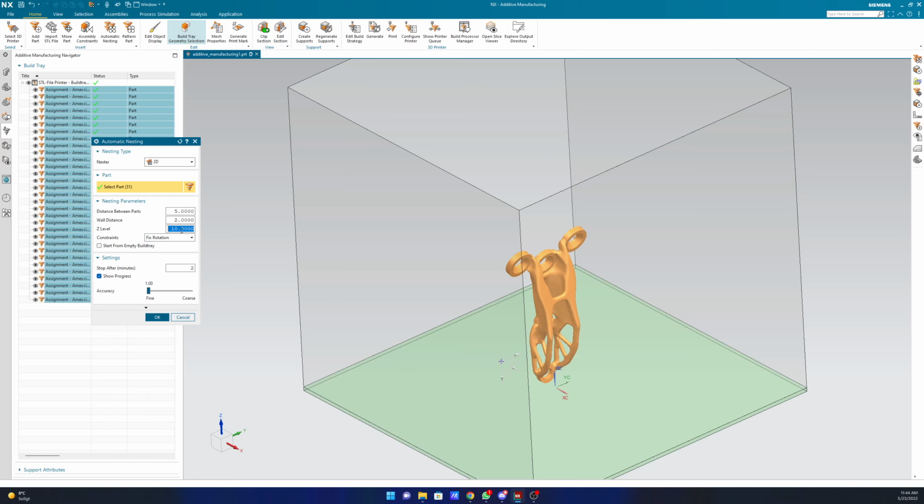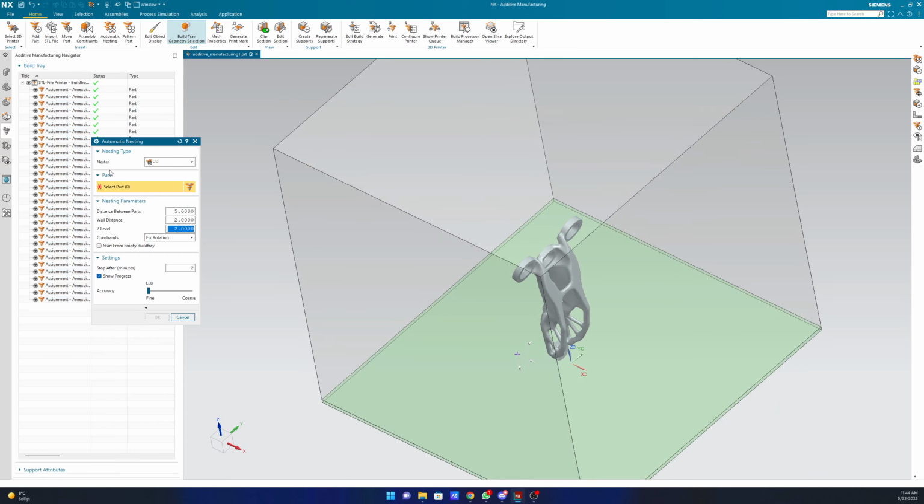We can set Z level to 2 mm. Z level is basically the height from the build plate. The distance between the parts is 5, but you can go with 4 or 3. Then you have the wall distance, or like, imagine an imaginary plane parallel to these walls and it is offset to 2 mm inside, so it will fill that volume. Okay, so we have the build volume 250 by 250. Then we have the limits or constraints, and then we set it to like 5 minutes.